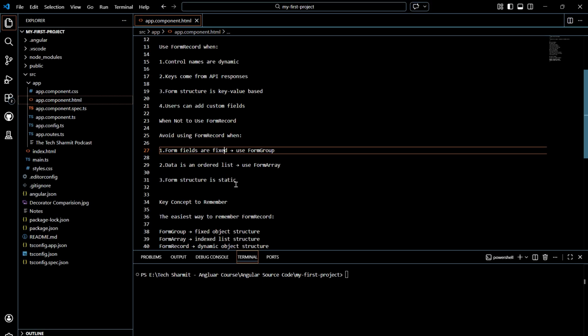Okay, so mainly we have three reasons when we are not supposed to use FormRecord. The first thing is when the form fields are fixed. When your form fields are fixed, you are not supposed to use the FormRecord, because we have FormGroup for that. Second thing is when data is in an ordered list. Similarly, when the data is in an ordered list, we have FormArray, so there also we are not supposed to use it. Instead of that we will use the FormArray.